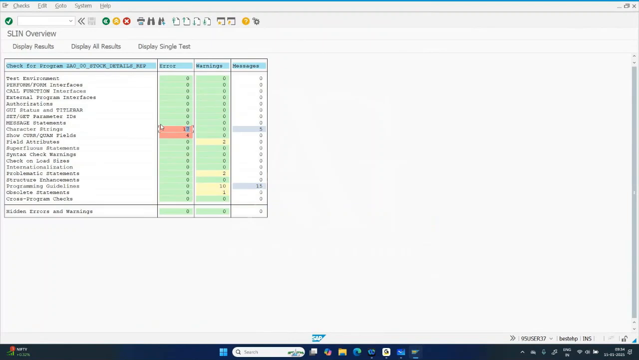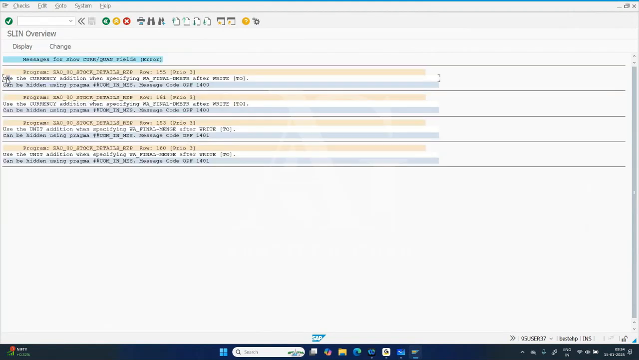I will let you know. And these are 4. Now if I go with this second set of 4 errors, what is it saying? Use a currency addition when specifying the DMBTR. We need to specify the reference table and reference field. Whenever you use CURR, you must use the CUKY. Whenever you use QUAN, you must use the UNIT. That is related to your reference table and reference field. Now, if the system wants to bypass this error, then you need to use the pragma. For each check, you do have a different pragma that you will get from here only.